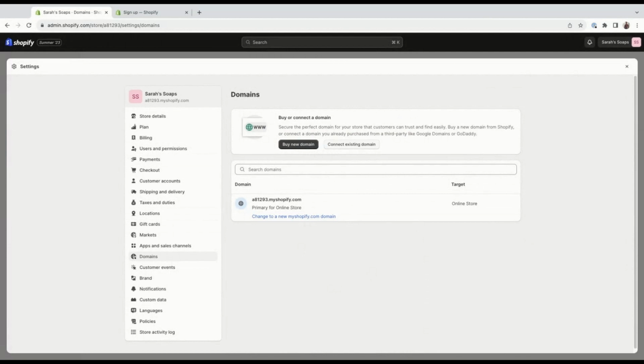And the reason we do this is it's a little bit difficult to attract customers to a website, for example, if the domain ends with myshopify.com. So it's always best to buy a domain related to the name of your store or what you're selling. So, for example, in my store here, I could try and see if sandrassoaps.com might be available and purchase that domain or something similar.